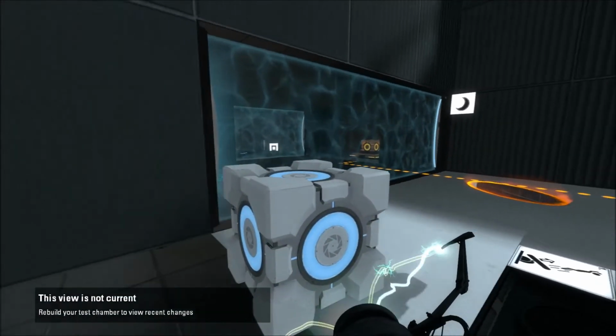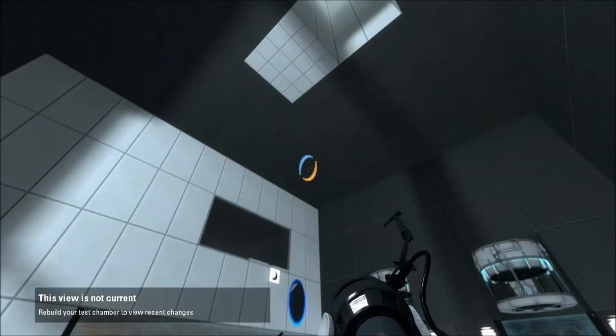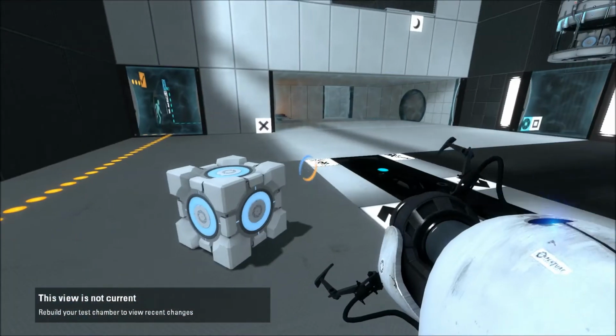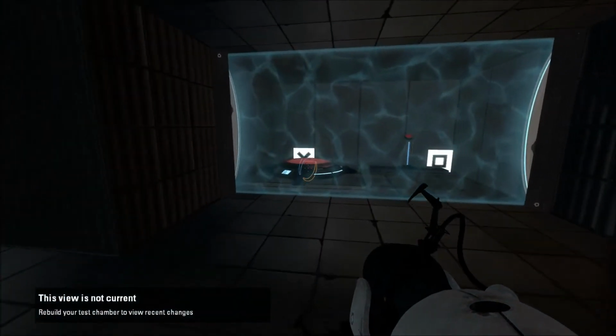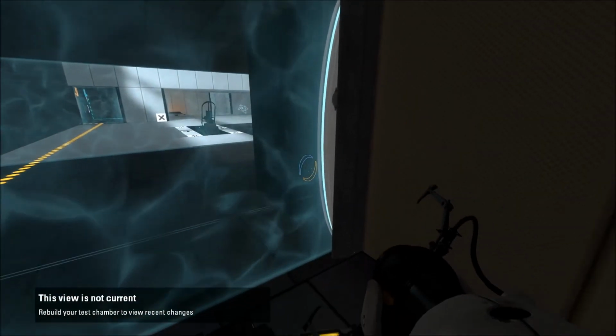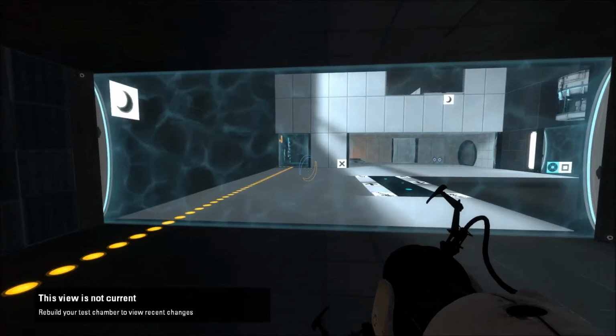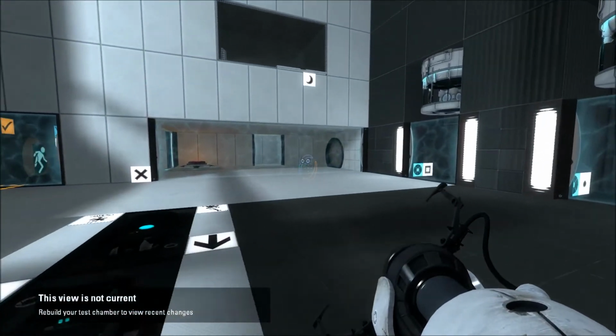So I'm going to test this cube to see if it no longer bounces like crazy when it goes through the fade plate. That's perfect. It's much more consistent this way.